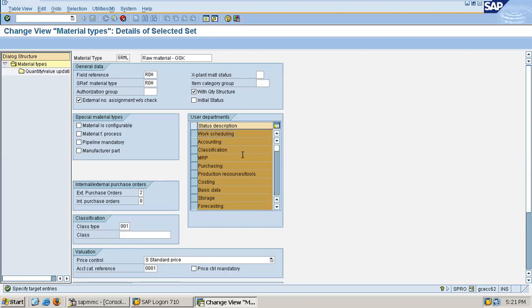And on the bottom side, there is valuation. There is one standard price. You keep it as such. And account category reference 0001, keep it as such. Price control mandatory is not checked, so keep it as such. Write this down, then I'll explain one by one. Tell me once you're through.